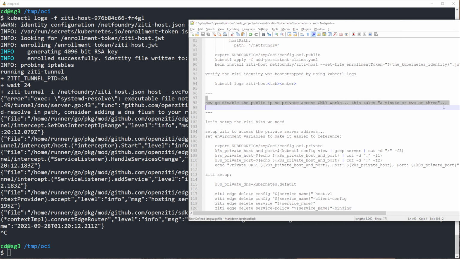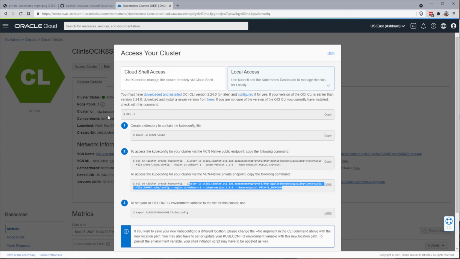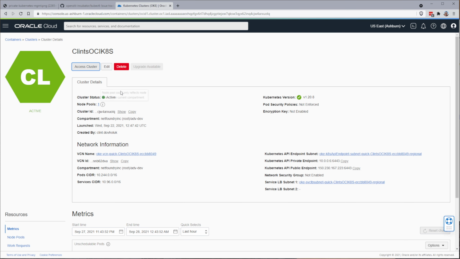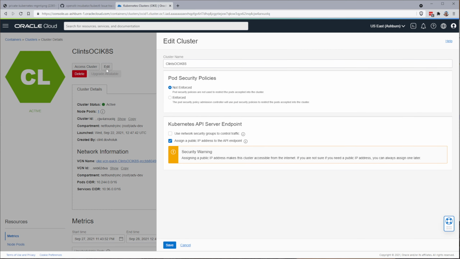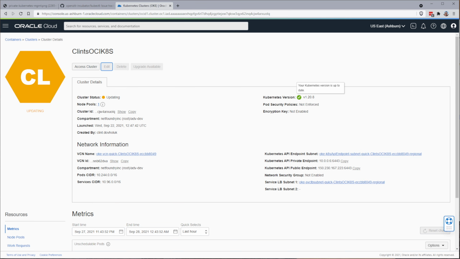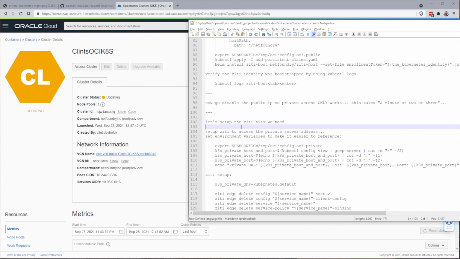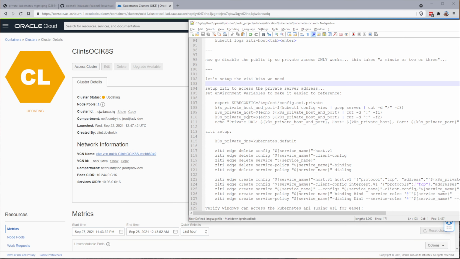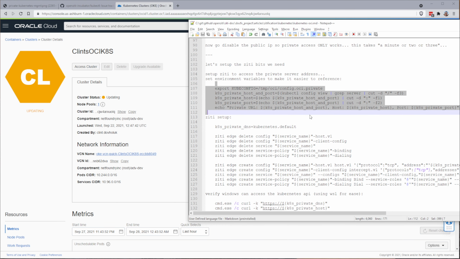Okay, great. So now that that's working, I'm going to go and disable the public IP address in OCI. To do that, you just come over here and click Edit and click Assign Public IP and click Save. This is going to take a few minutes, so while that chugs along, we're going to go and talk about some ZD stuff. This looks very daunting when you look at it, but it's really not.